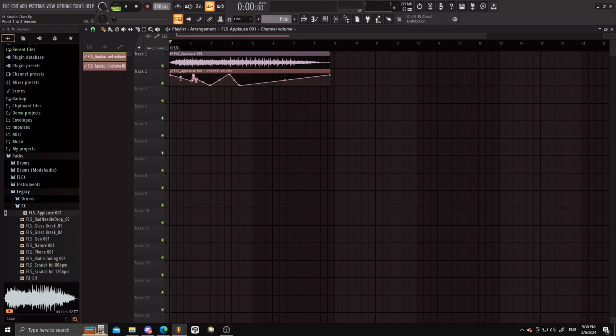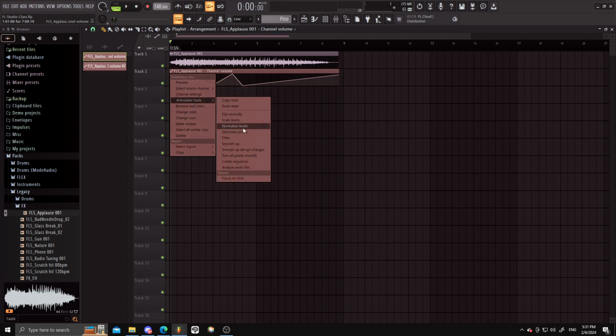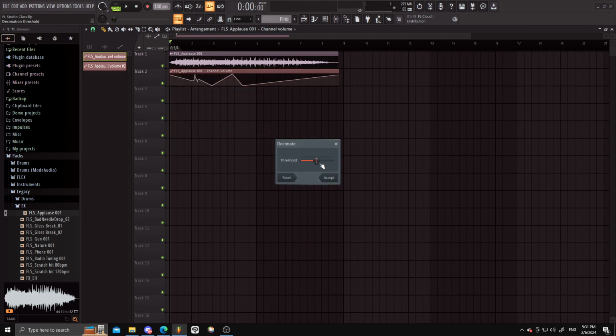Normalize levels. It makes it so the highest point is all the way at the top. Decimal points.